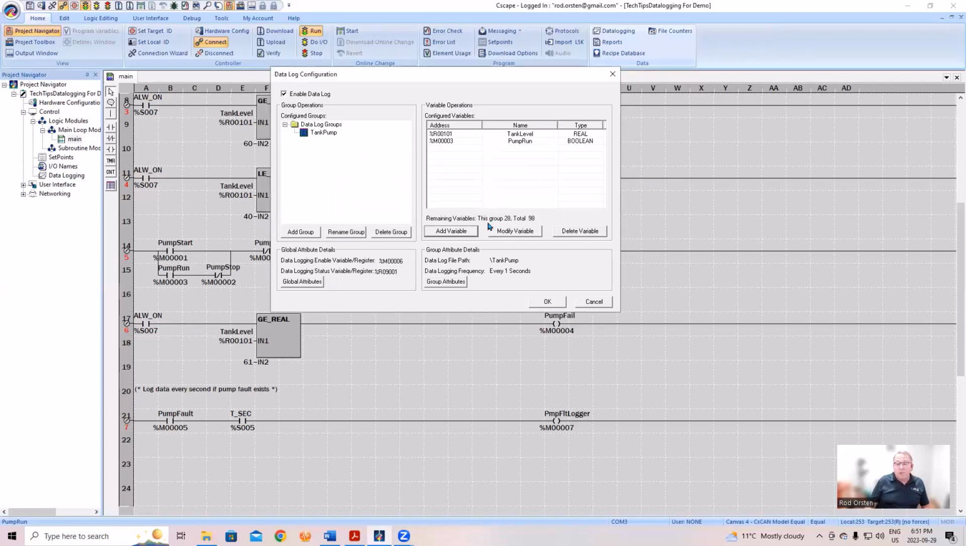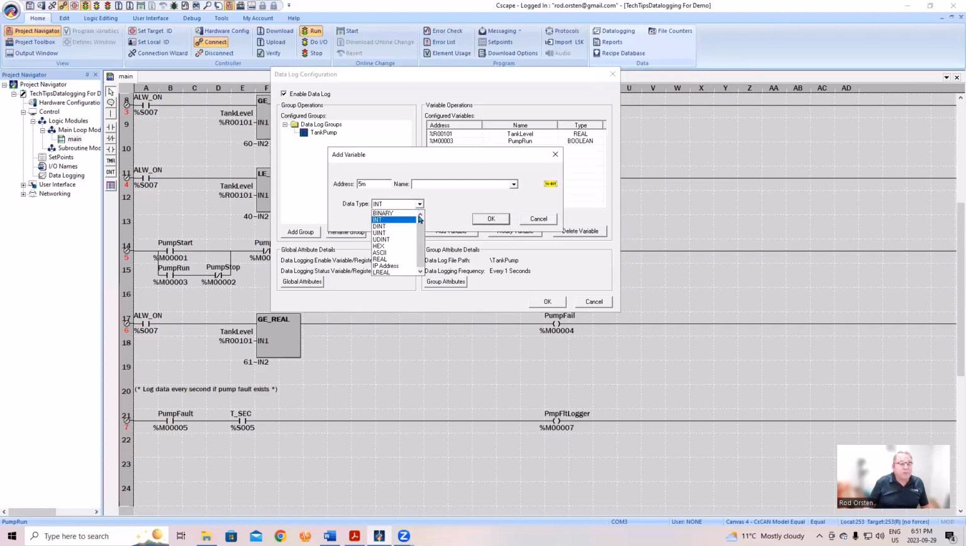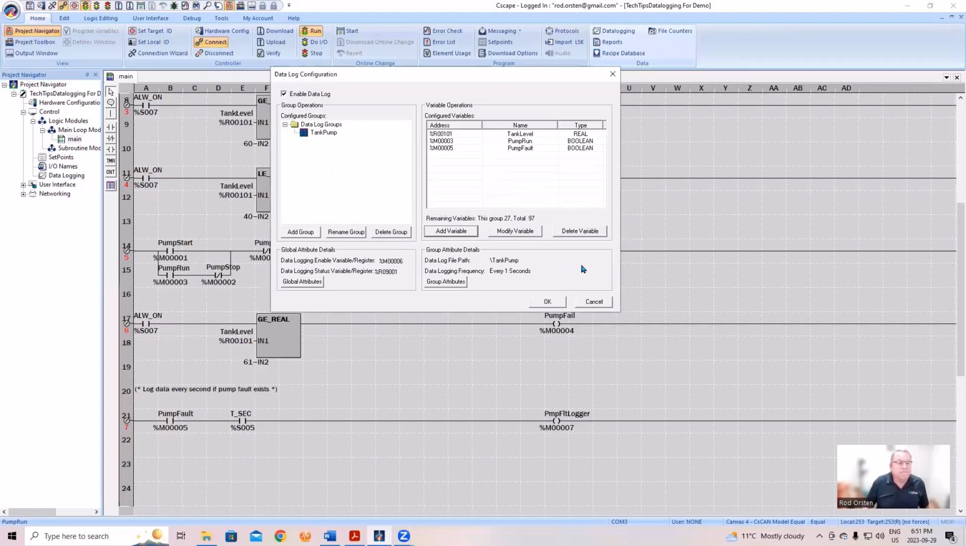So there's the pump running bit there, and then there's a pump fault bit as well that we'd want to know when the pump's faulted. So when we're having troubles, we'll add that. That's going to be 5M. And again, that is a single bit Boolean type of memory. So there's our pump fault. So there's a first group.